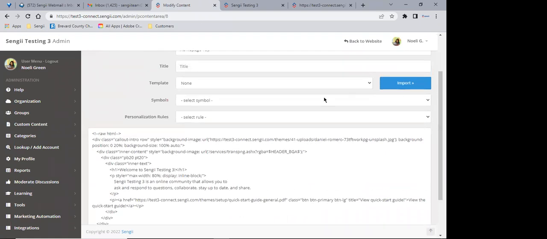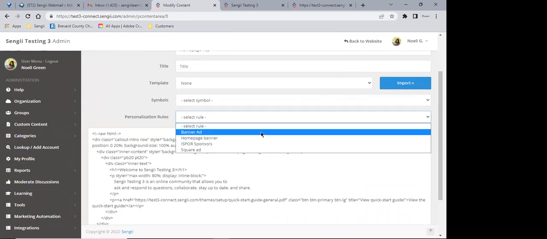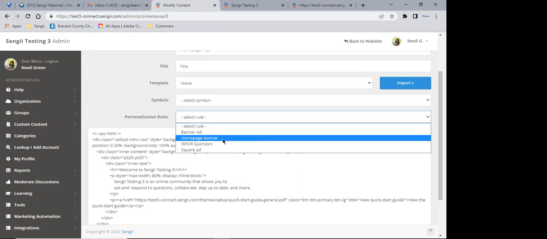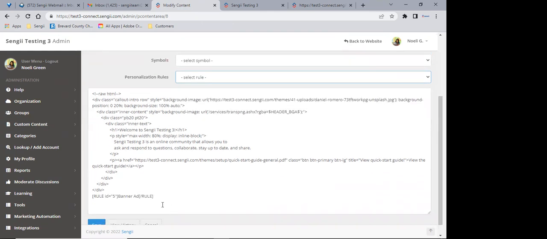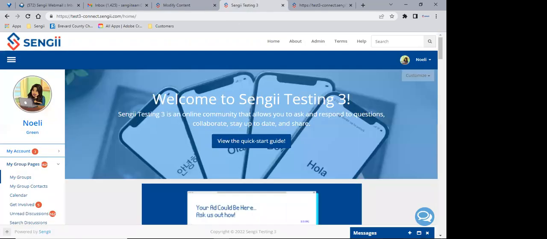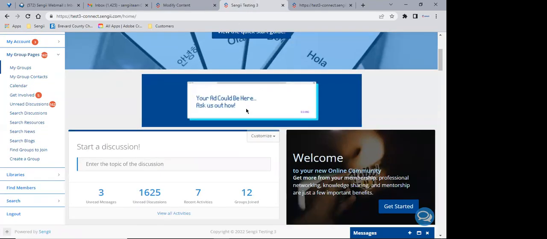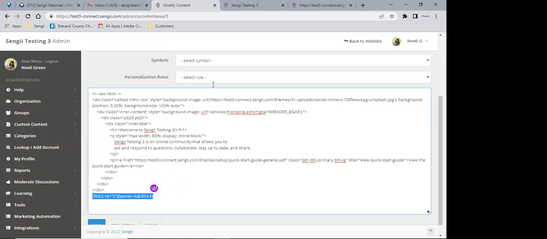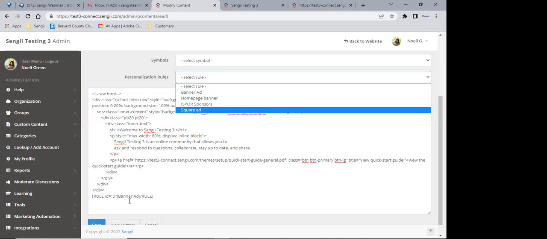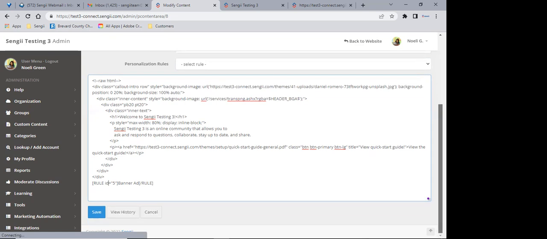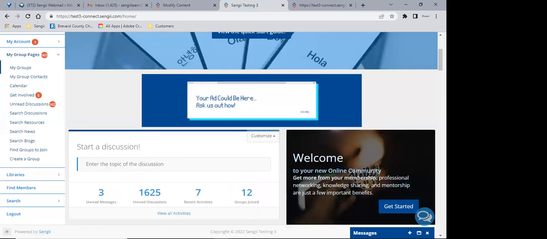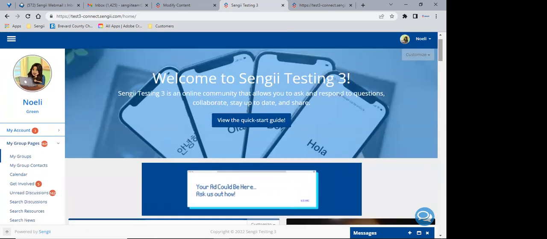And then under here, you can see the current rules that you have. So the homepage banner is the one we just did. And you will be able to just add it here in this area. And we already have this banner ad, which is this one. So you would just be able to select one of your rules and enter it. It would appear right under here. And then we will save it. And like I said, now it will be appearing in wherever area you chose to have it.